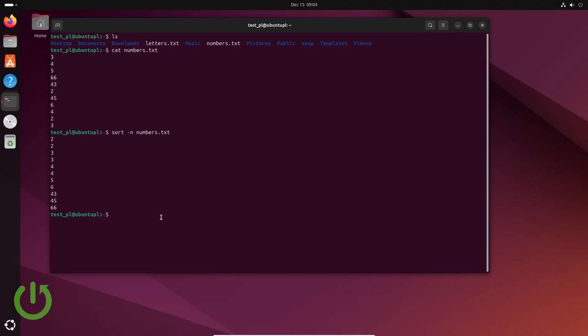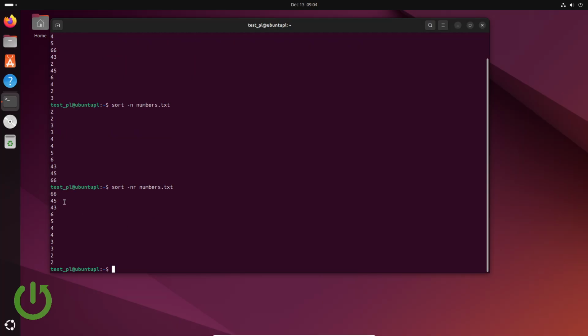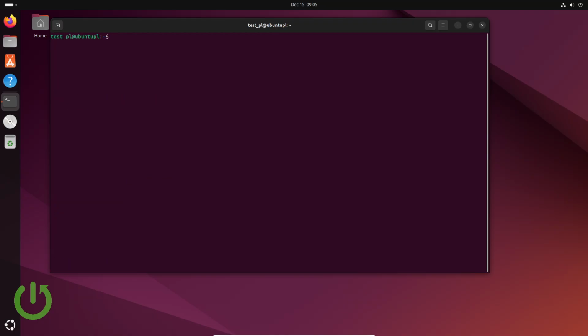If we want to do it in reverse order, we can do it, of course, with -n, and we can combine the options, so we can add r and numbers.txt, and right here we have it from the biggest to the smallest.